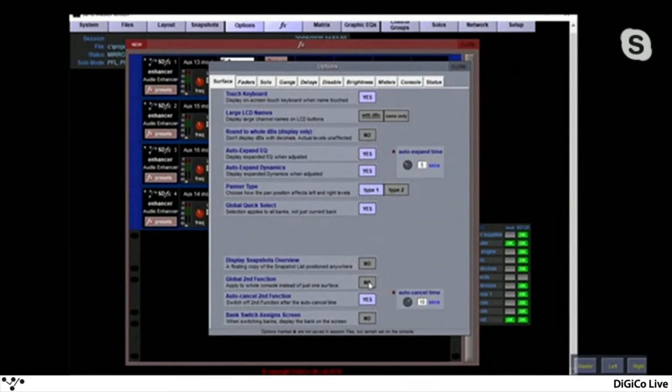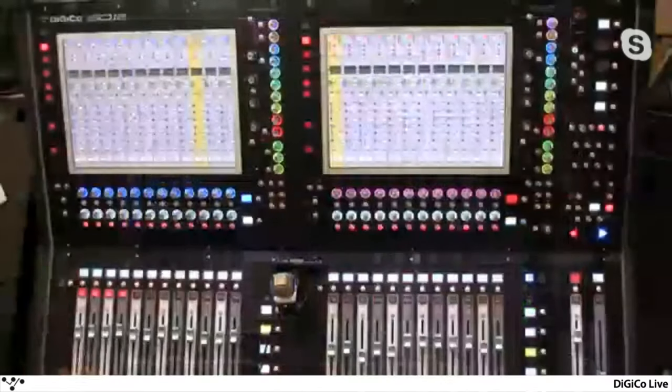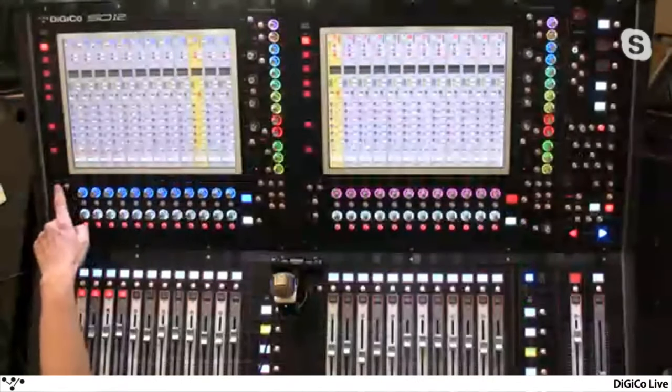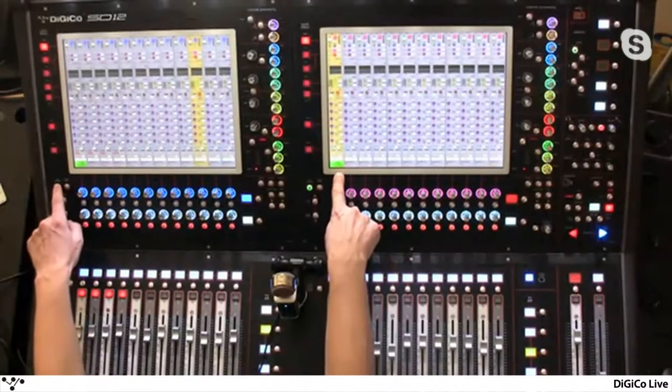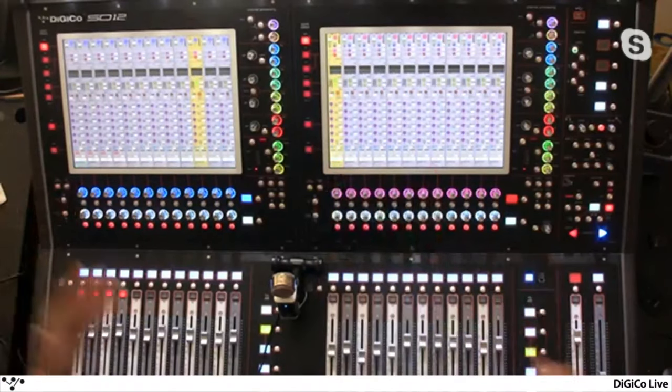Okay? And I do like that, Tom, especially when you have three screens and all. Okay. But yes, as you can see here, if I now switch the second function, it will go on also for my right bank. So yeah, I can switch it on and off from any bank. Just makes it easier. Yeah, great. Nice. So that is the hard mute.